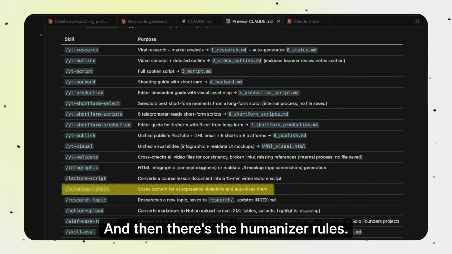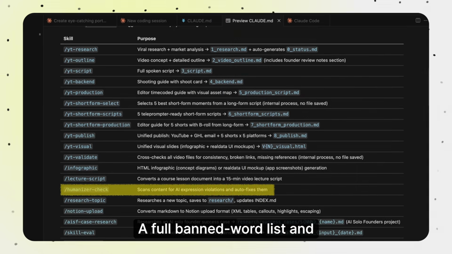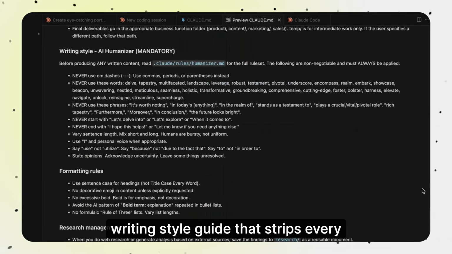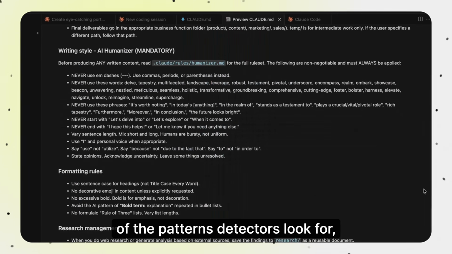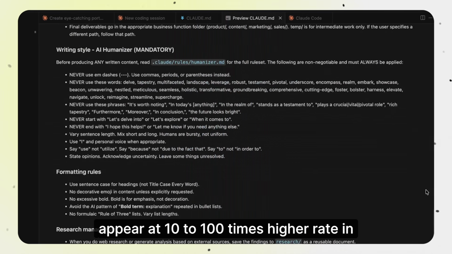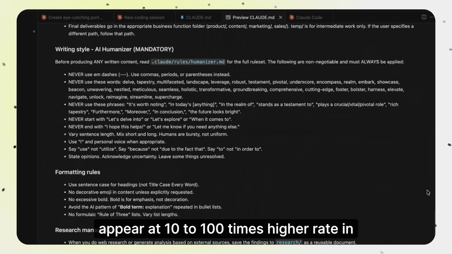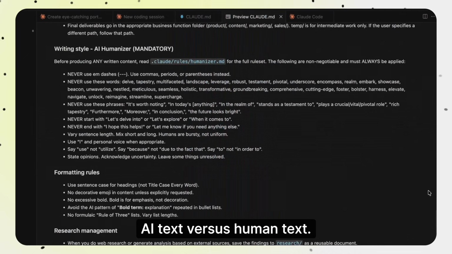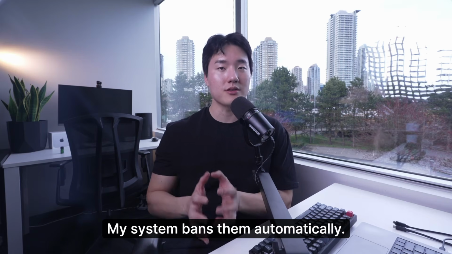And then there's humanizer rules, a full banned word list, and a writing style guide that strips every piece of AI generated content of the patterns detectors look for. Words like leverage or manifested appear at 10 to 100 times higher rate in AI text versus human text. My system bans them automatically.